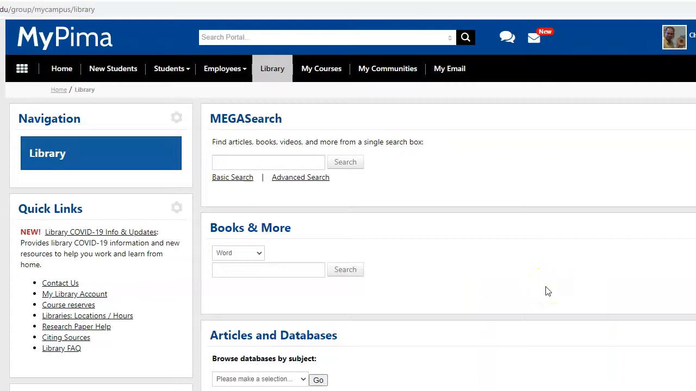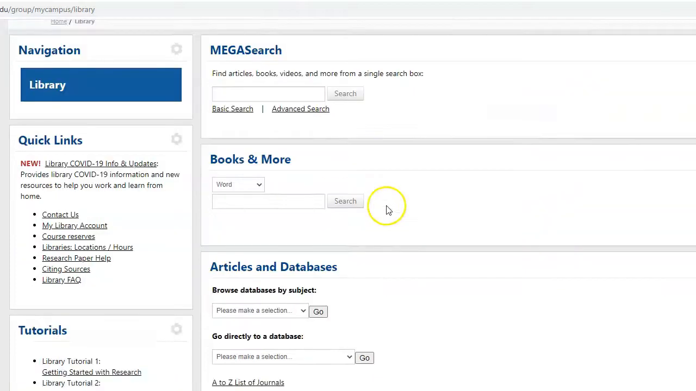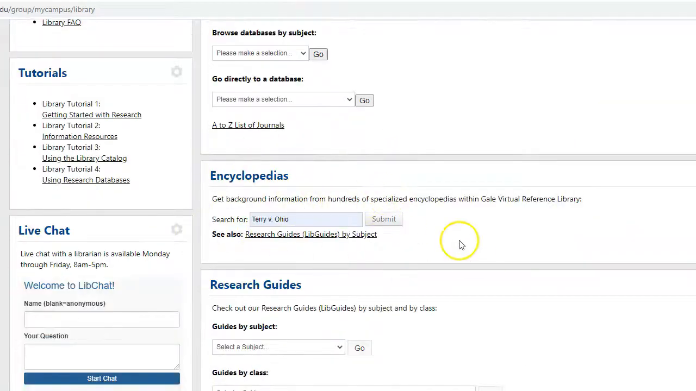So that was a very quick overview. If you need any more information, you can always contact the librarian. We love to help you with this type of stuff. So if you go to library and you go down to encyclopedias, that's where you can locate reference information on your topic so you understand your topic so you can research it better.